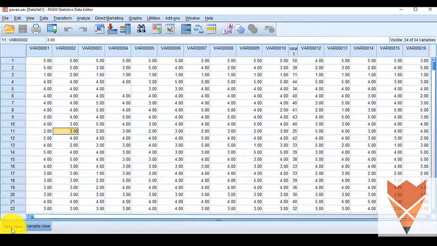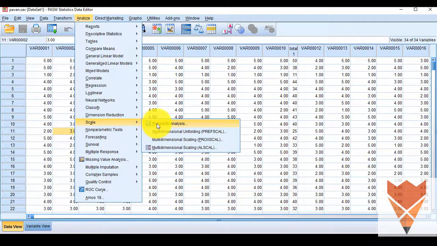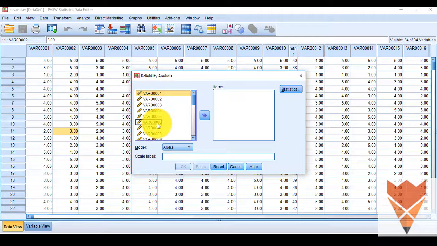Once you have copied this particular data, now it is time to run the test. As I told you, I will first tell you how to conduct reliability analysis in this. So where will we go? We will go to Analyze. With the help of this Analyze, we will check reliability. In this, the Scale. After checking Scale, the first option in the menu is Reliability Analysis. We will click on this Reliability Analysis.